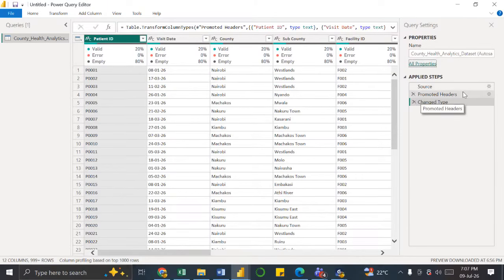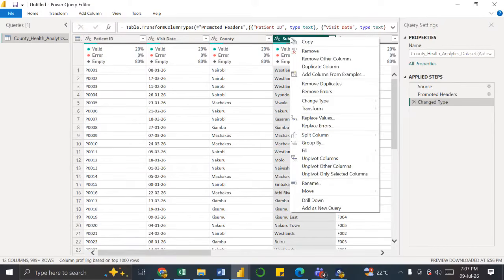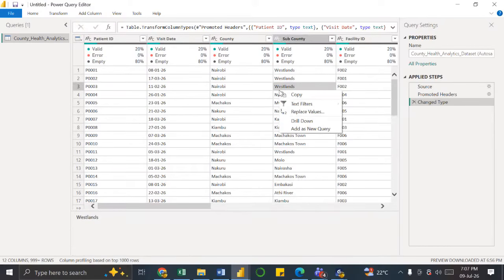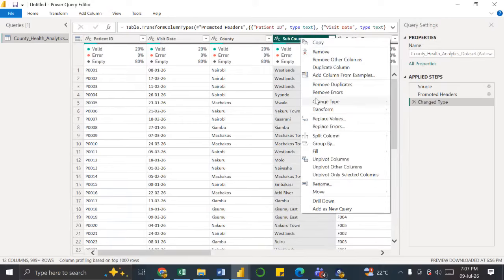So this is the Power Query Editor. This is where you do your transformations. Again, this is what happens. Any correction that is made, any transformation that is made, that step is usually recorded under applied steps. For example, let me try and do something here. I'm going to just do it.